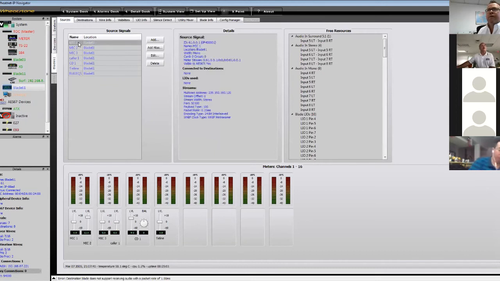Yep. So right now, as you look down here, I can see mic 1 is mono because I have a slider. You see the slider for mic 1?